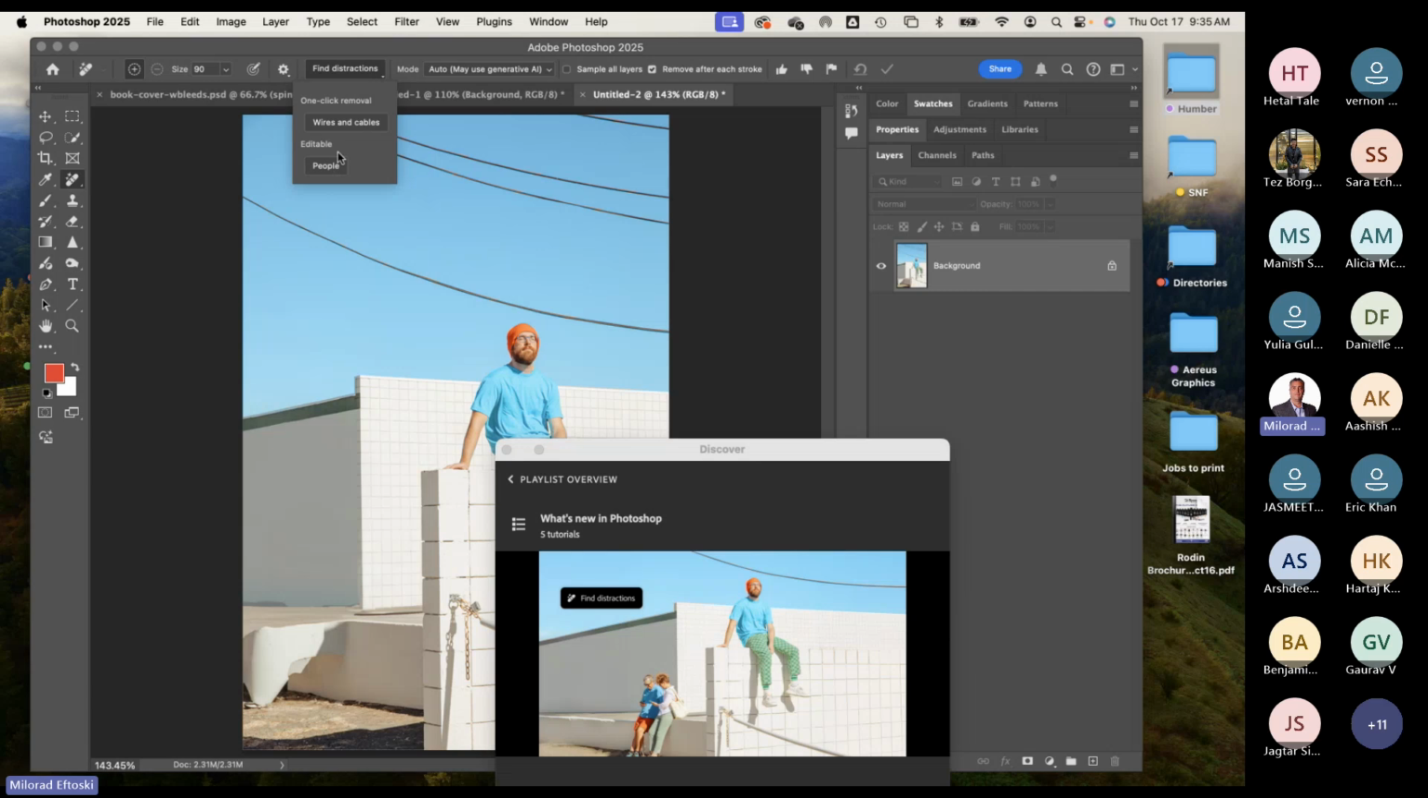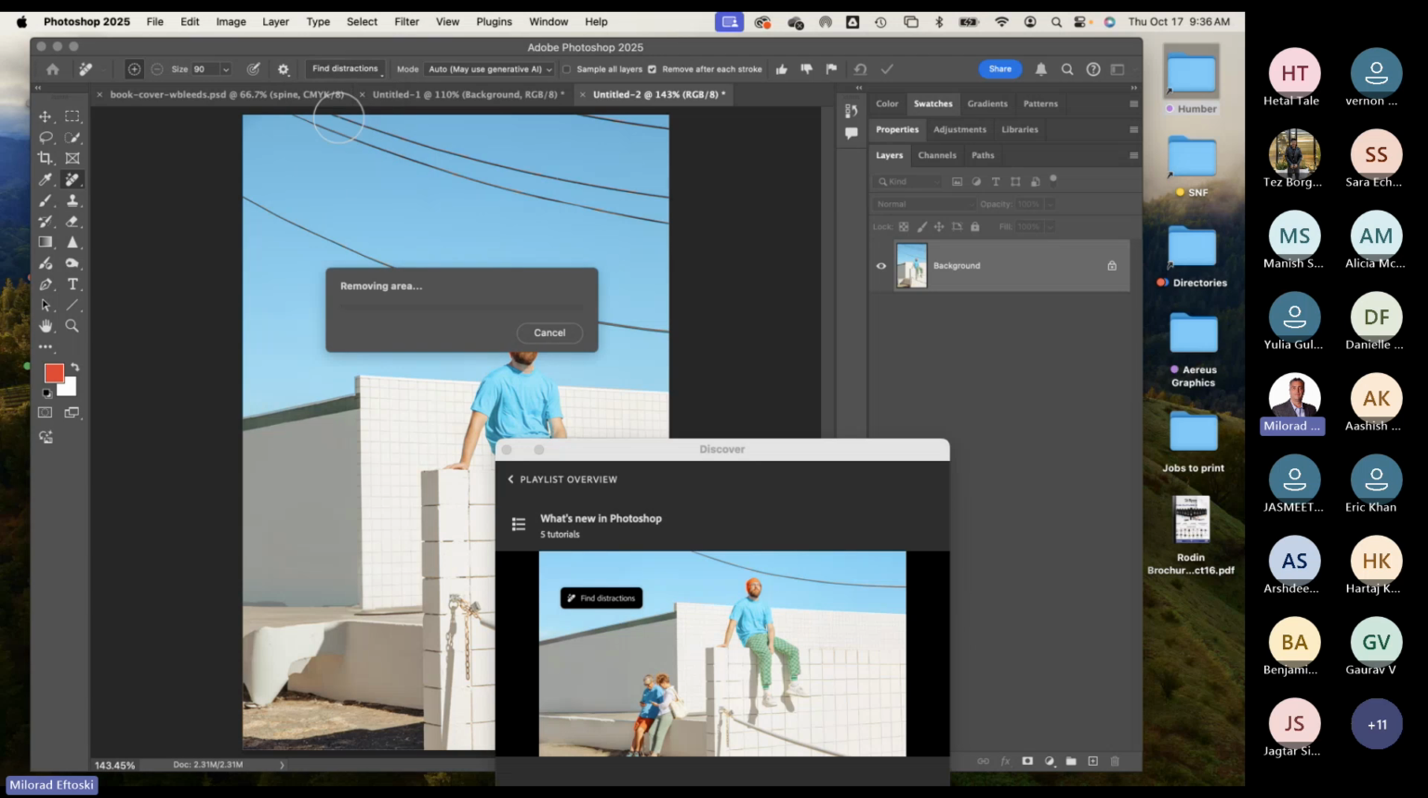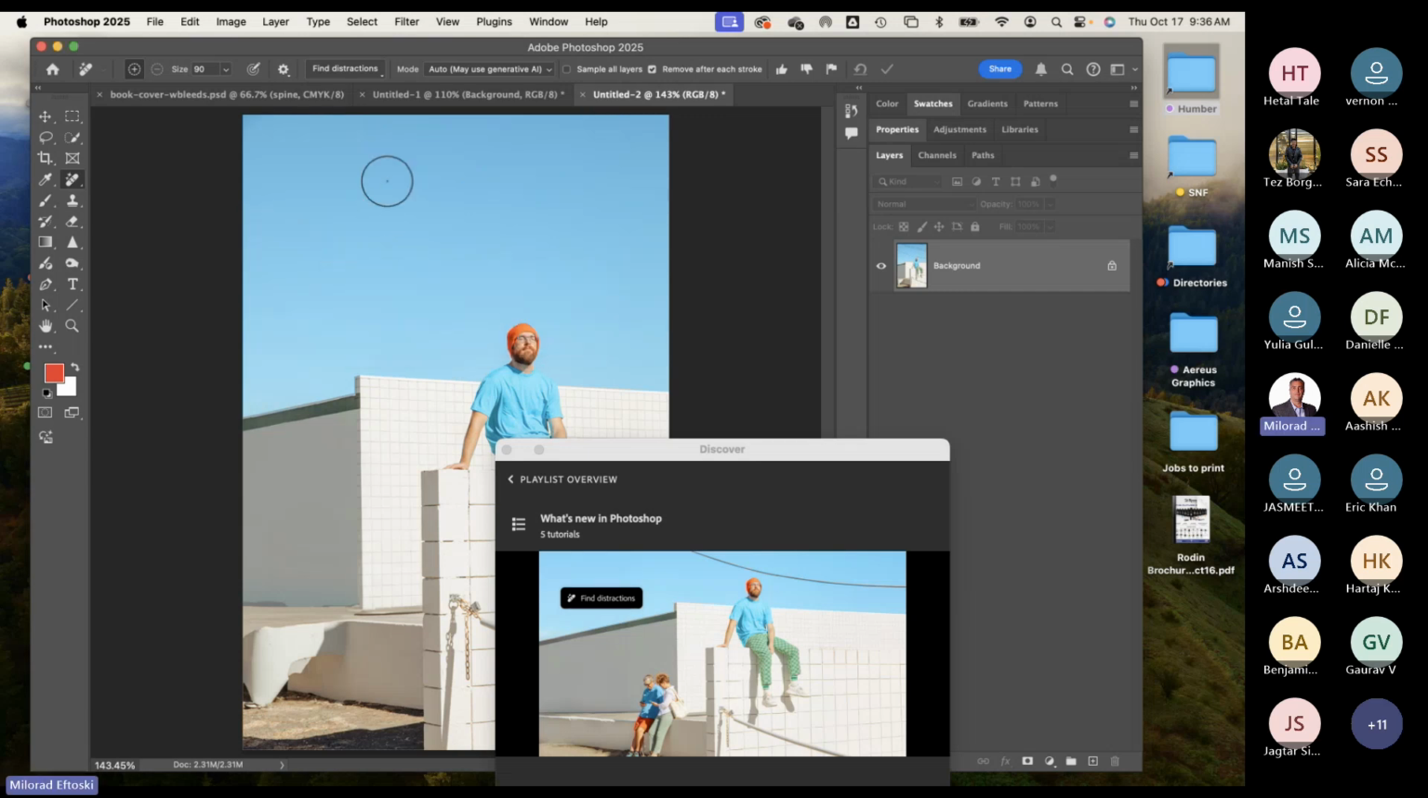Wires and cables, people. I guess by default it knew that these things were there, but you can basically click on the option of wires and cables without even highlighting the wires and cables, and it's going to remove those things. Pretty cool, I guess. More ways to do this photo retouching stuff. So there it is.